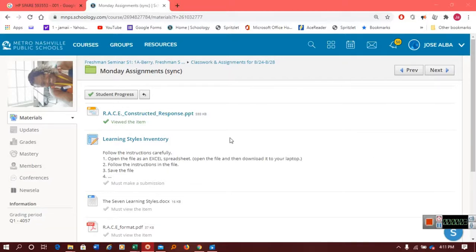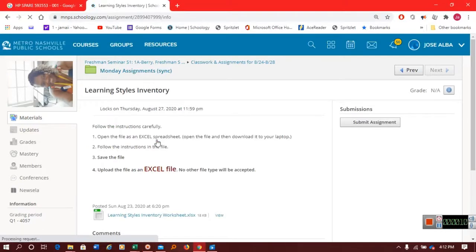So now let's look at the learning styles inventory. I clicked on the learning styles inventory. It says open the spreadsheet, follow the instructions in the file, save the file. Some of you don't know what Excel is. It's called a spreadsheet program.